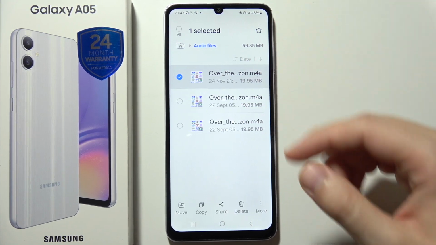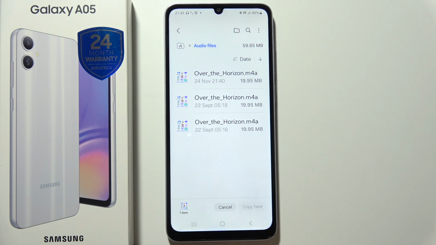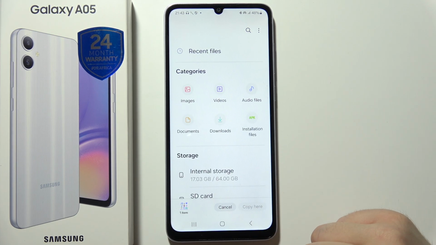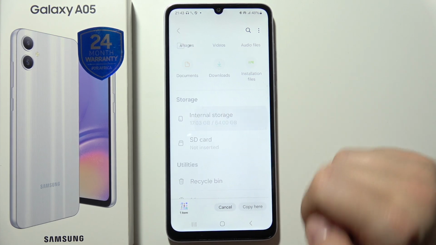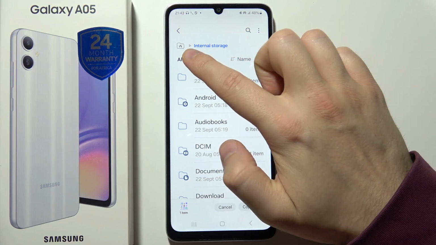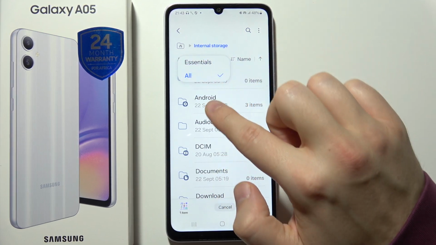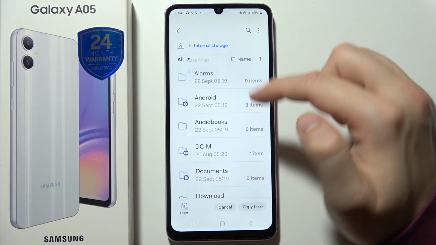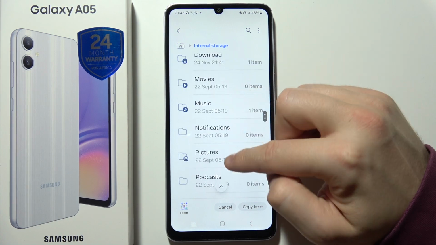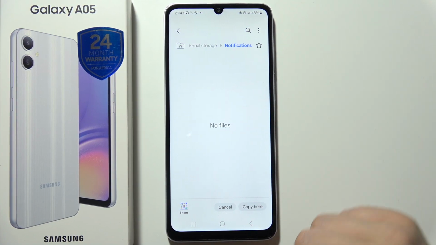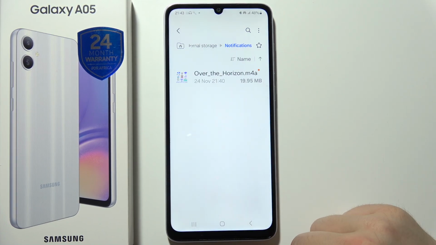This is what you have to do. And now you have to click copy. And now go back. Be sure that you select internal storage. And now click on the left upper corner and from Essentials, select all. So now you have to find Notifications, go into Notifications and click copy here.